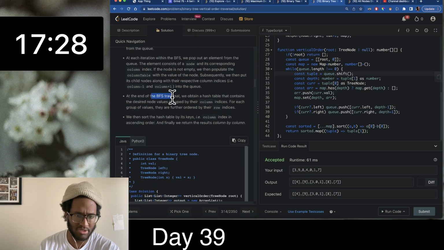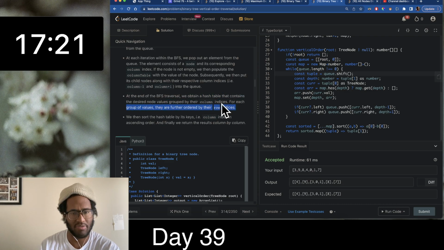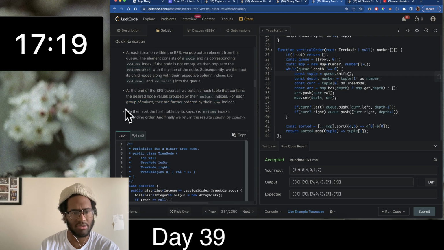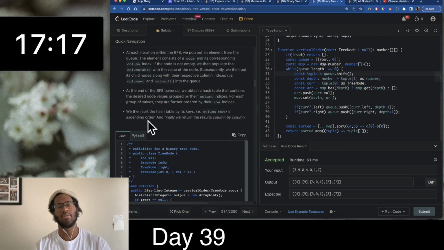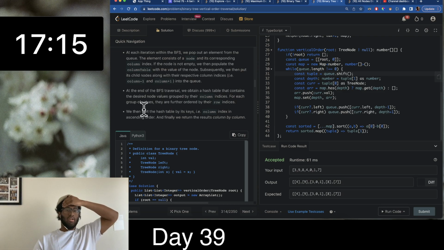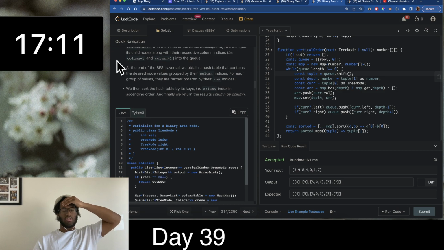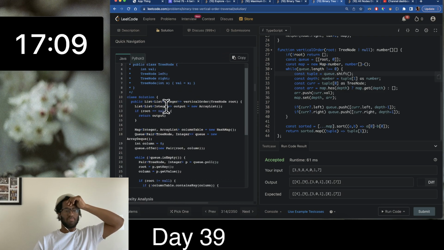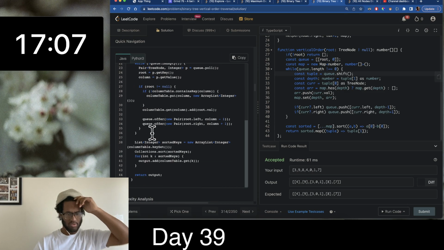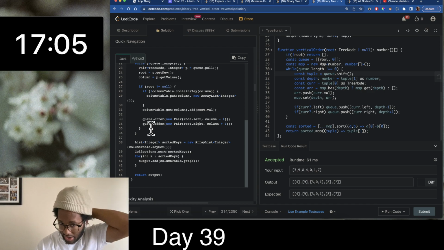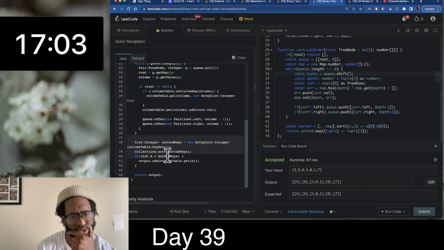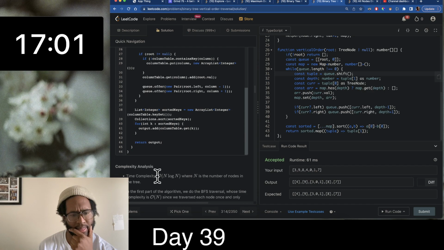At the end of the BFS traversal, we obtain a hash table that contains the desired node values grouped by their column indices, where the values are further ordered by their row indices. Then sort the hash table by its keys, the column index in ascending order, and finally we return the results column by column. This is almost exactly our output. And also sorted by the keys.